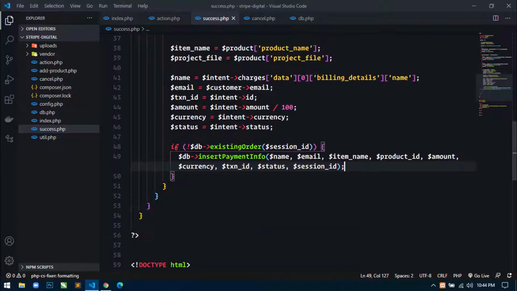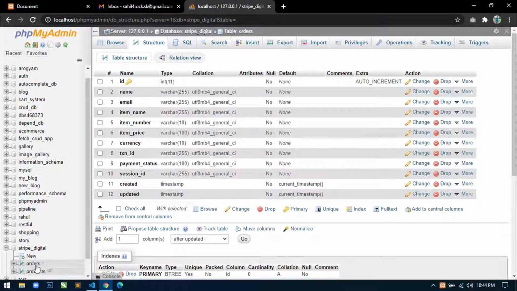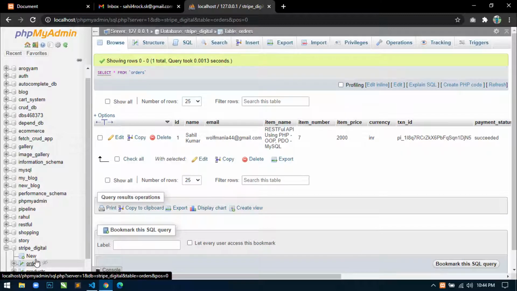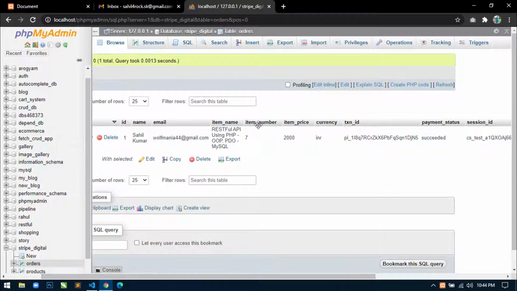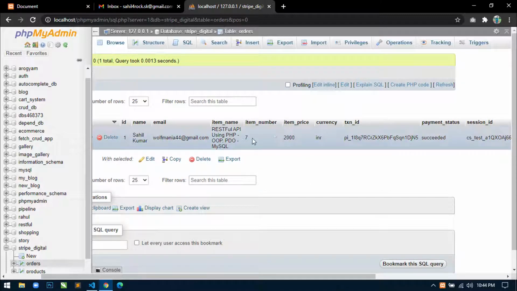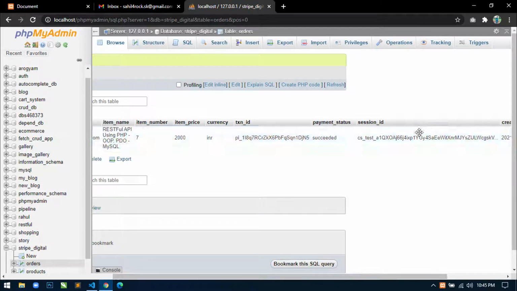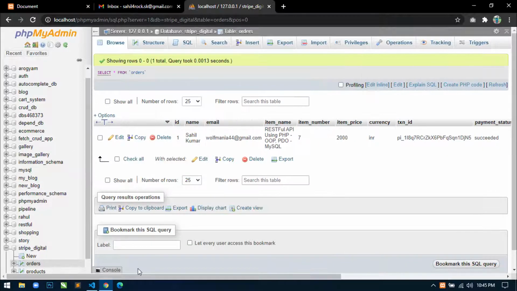Now let's check whether this is working or not. Save this, and here I will just refresh this page. Okay, so just wait. Now go to your database and click on the orders table to refresh. So we are getting all the details in this table, like name, email ID, item name, item number, that is product ID, item price, currency, transaction ID, payment status and session ID. So we are getting all the things. You can also save other details if you want to.